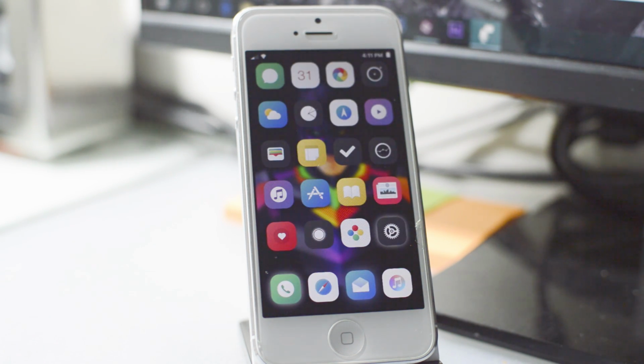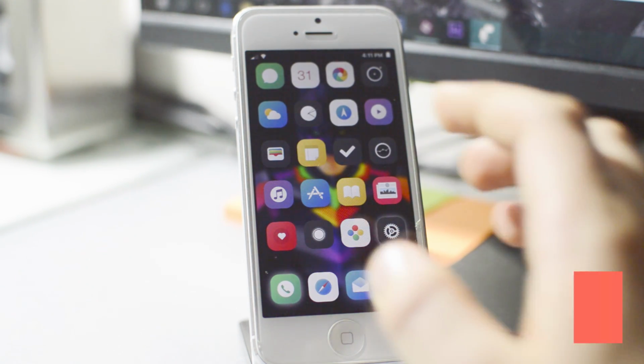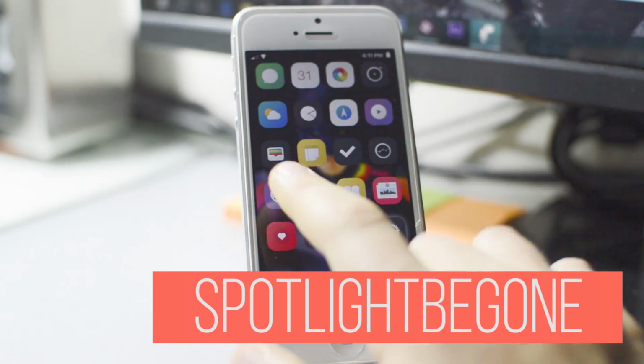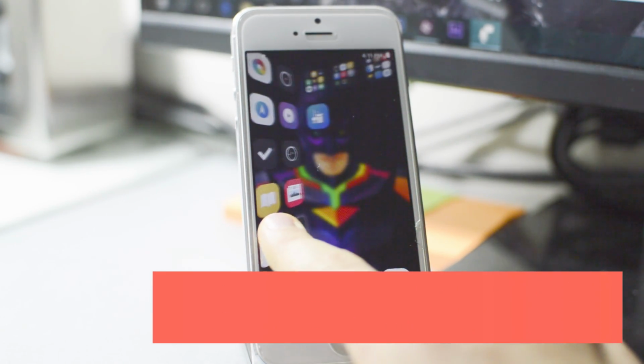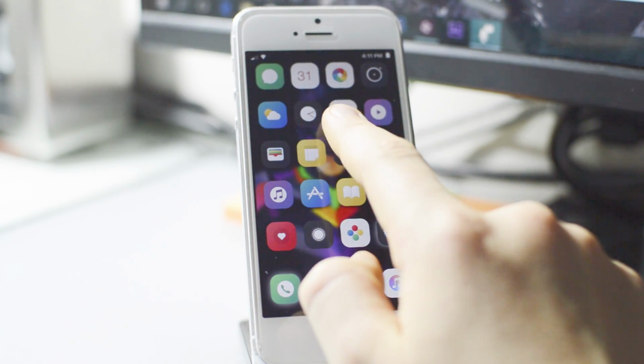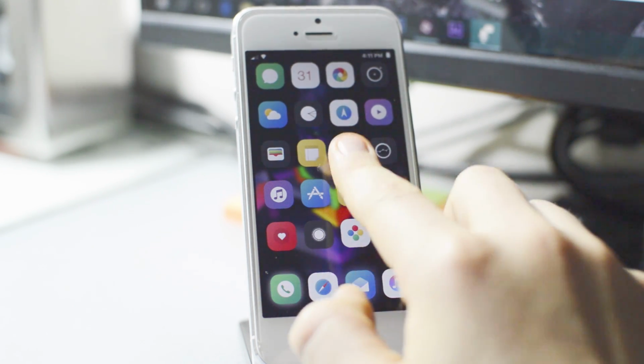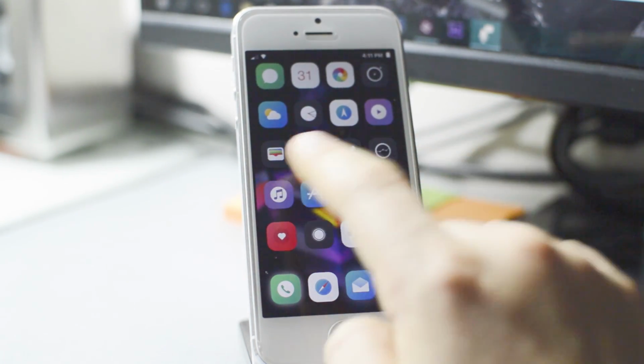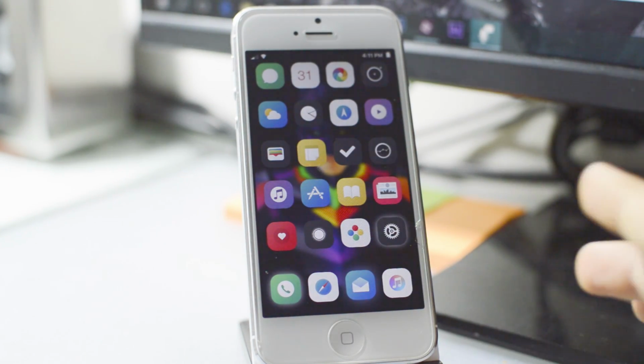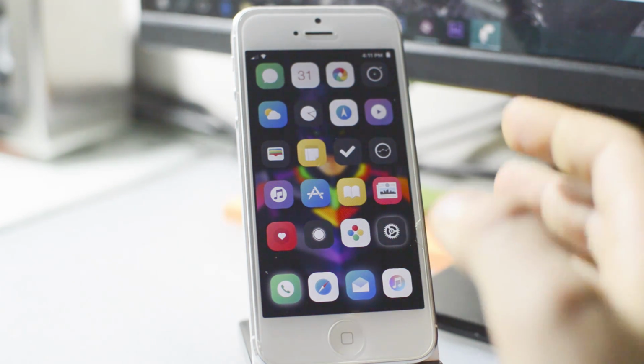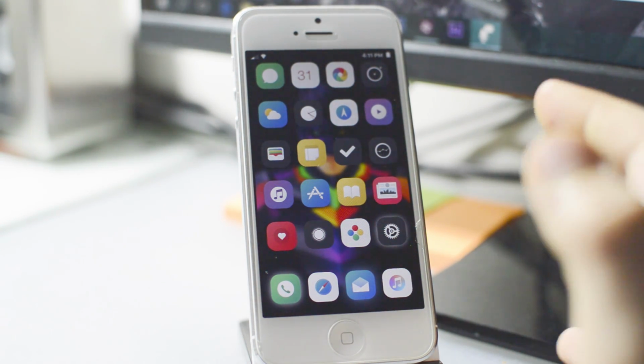The next tweak you can use to speed up your device is called SpotlightBeGone. So SpotlightBeGone basically removes all of the spotlight traces on your iOS. So if I go down like this, it doesn't open Spotlight. If I do this, it doesn't open the new Spotlight window. And this is a free tweak that can basically just speed up your device.